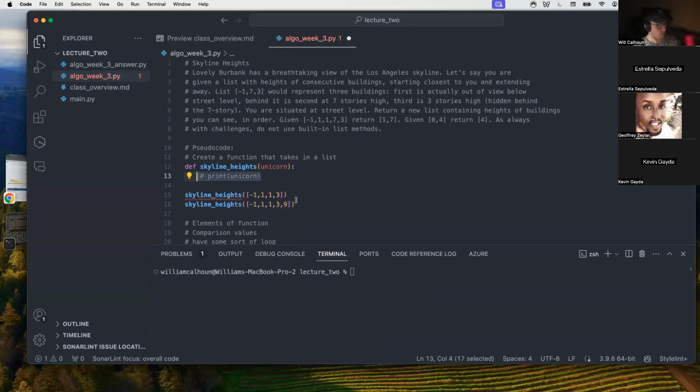So I like to pseudocode. We've said we want to create a function that takes in a list. What are we wanting to do? We're wanting to return a new list containing heights of buildings you can see. So let's break down this line right here. Return a new list of heights of buildings you can see in order. This line right here tells us everything we need to do within this algorithm.